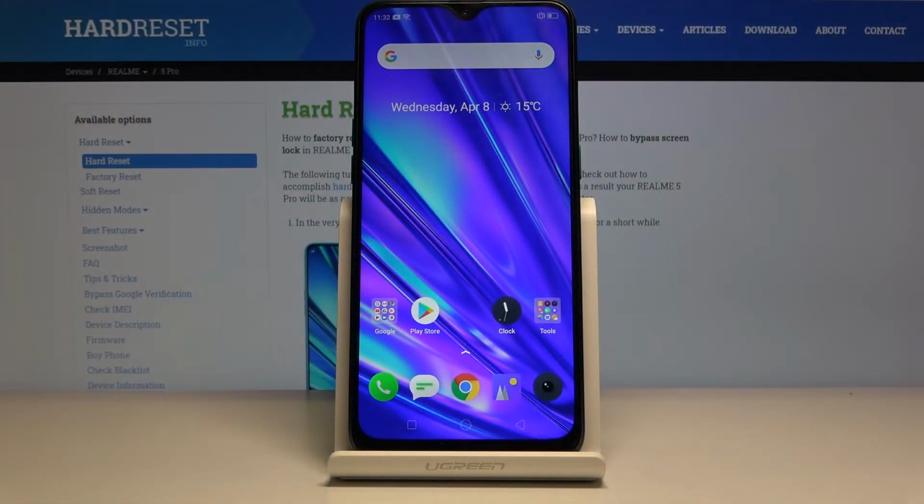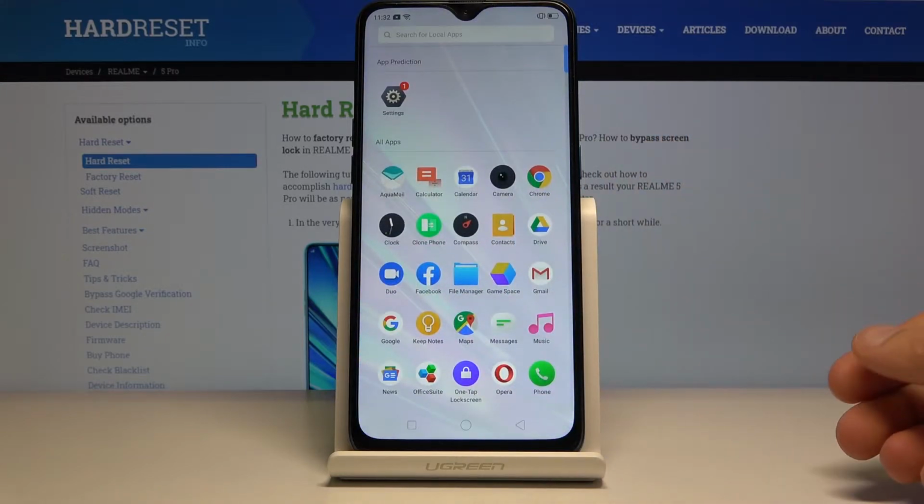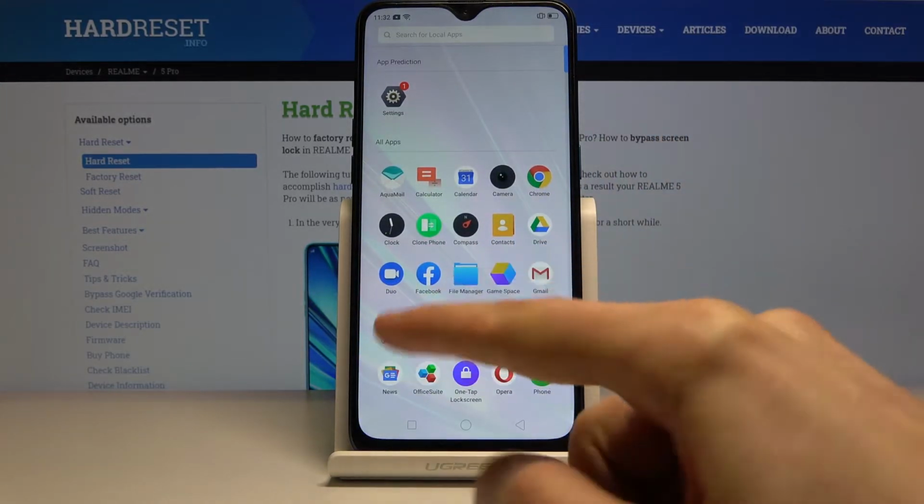Welcome, in front of me is a Realme 5 Pro, and today I'll show you how to transfer files from the device to an SD card and vice versa. So to get started, let's open up the file manager app. It's right here, this blue folder.